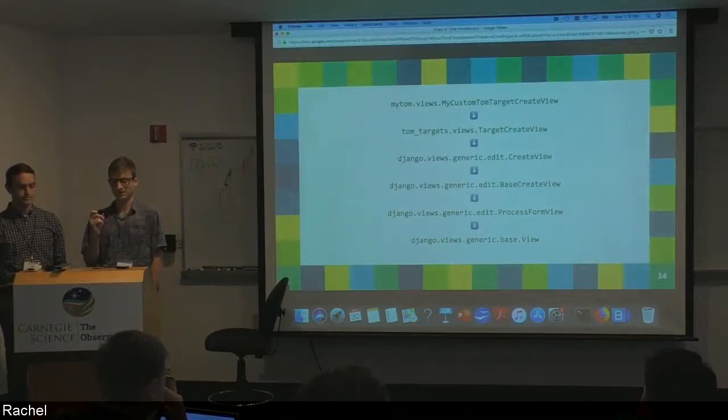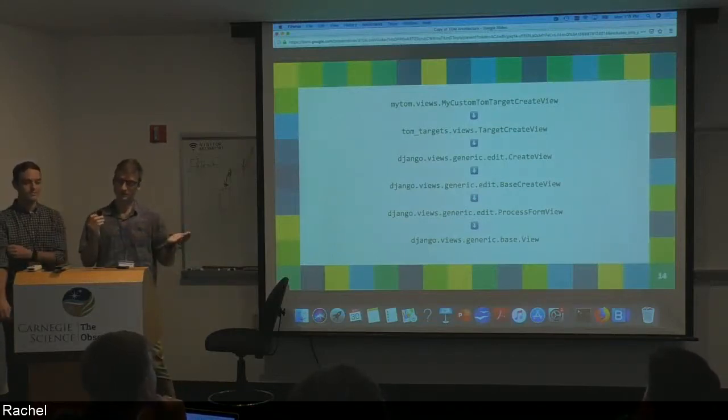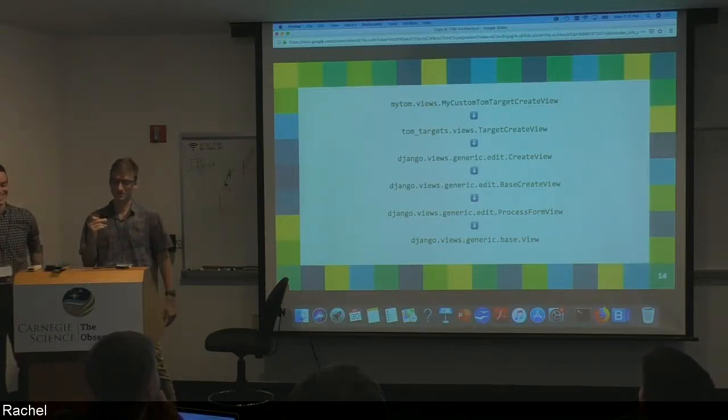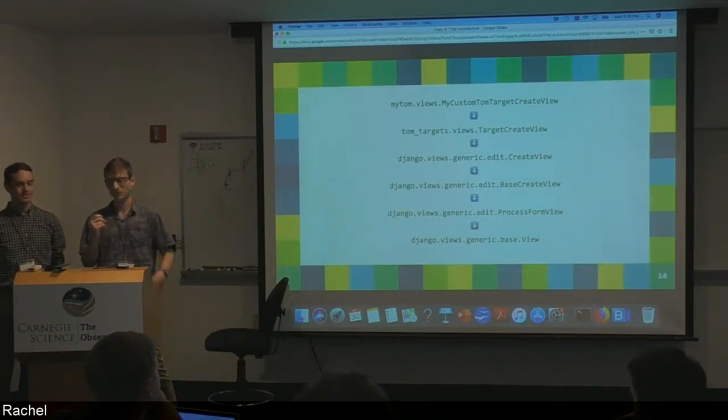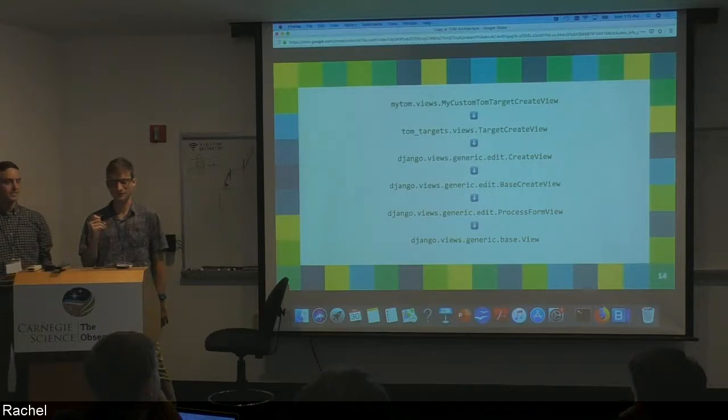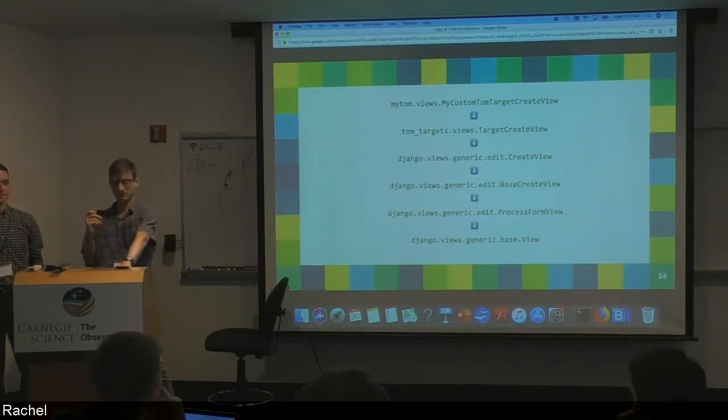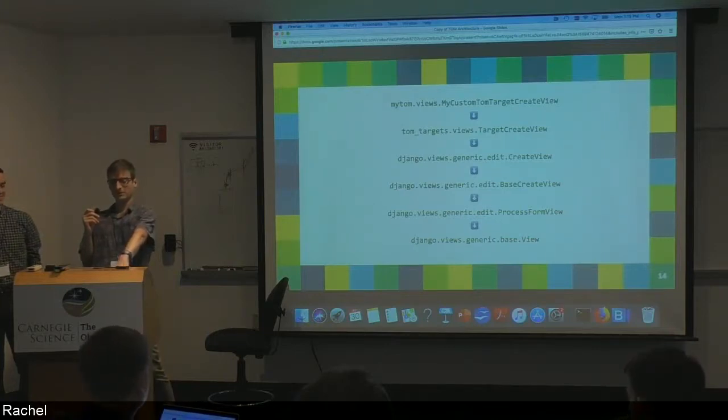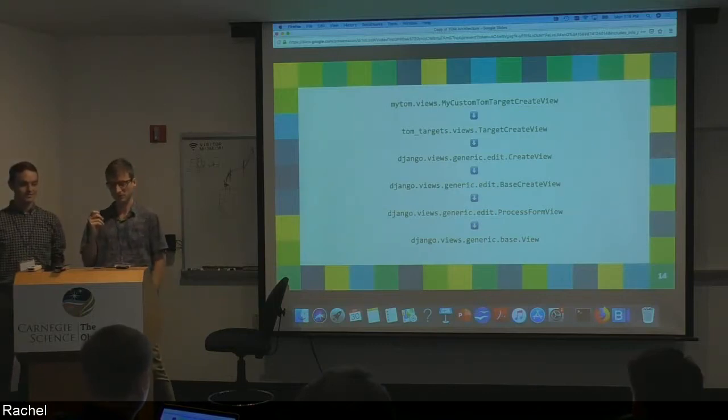This next slide can either be inspiring for some people or the opposite for others. This is typical of certain kinds of object-oriented programming where you have like 6 different layers of inheritance going on. So you can see that we're Django 4 layers deep, and then we have some TOM stuff, and then finally you can customize things if you need to.